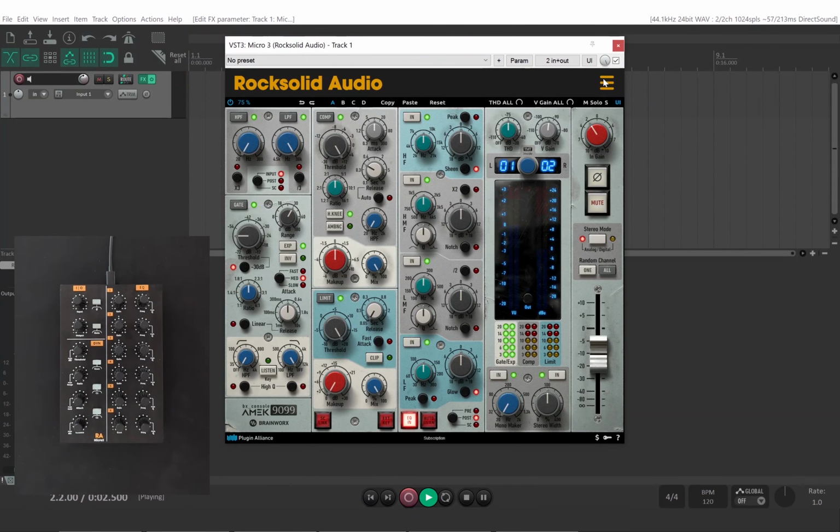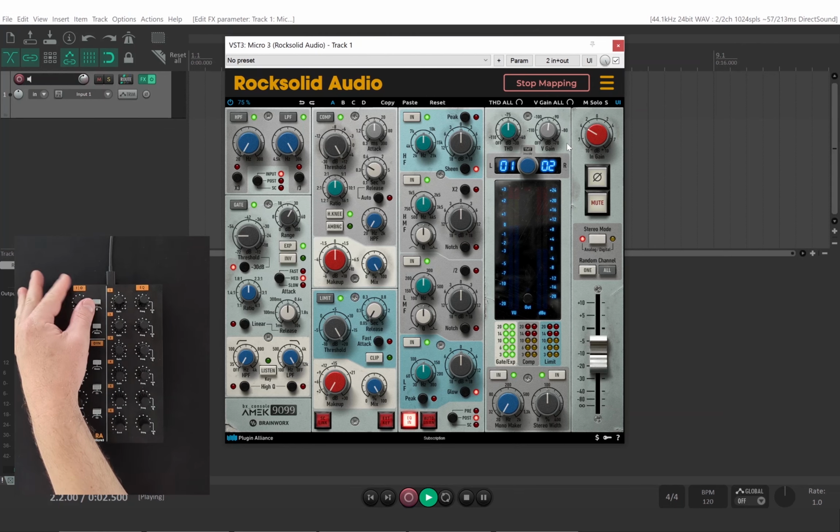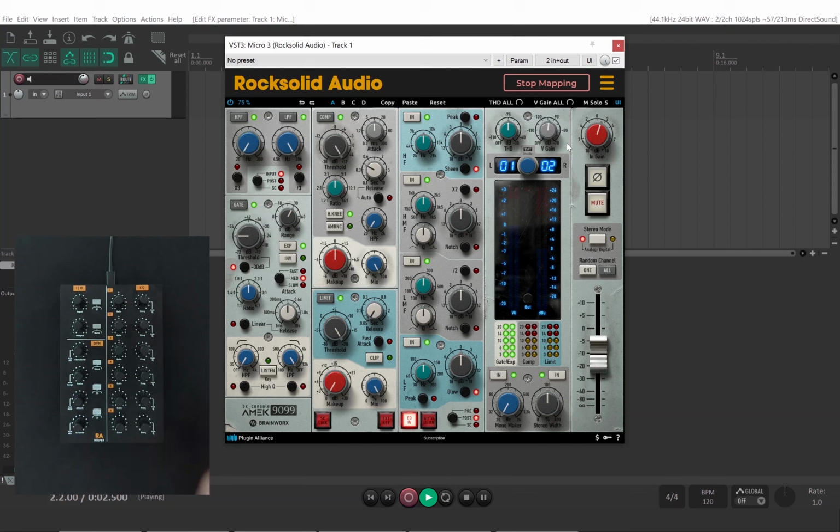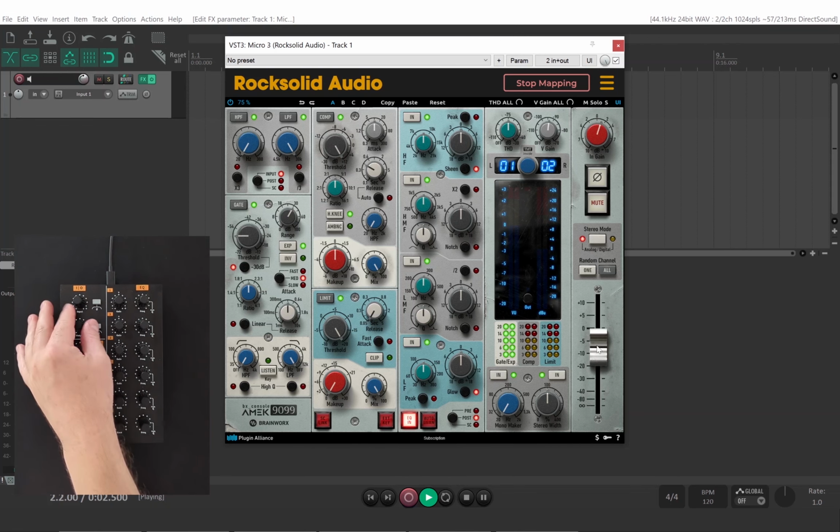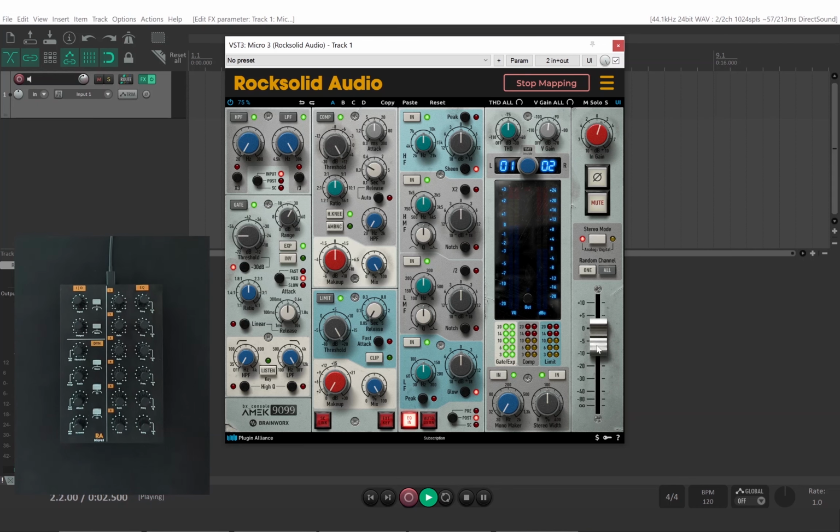Let's create a preset from scratch. To map a continuous element such as an encoder, first adjust the encoder's value on the plugin, and then adjust the corresponding element on your hardware controller. Repeat this process until your entire plugin is mapped.